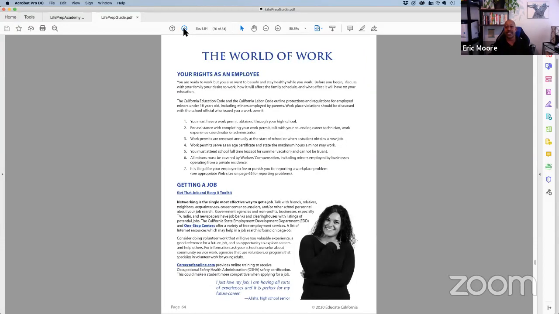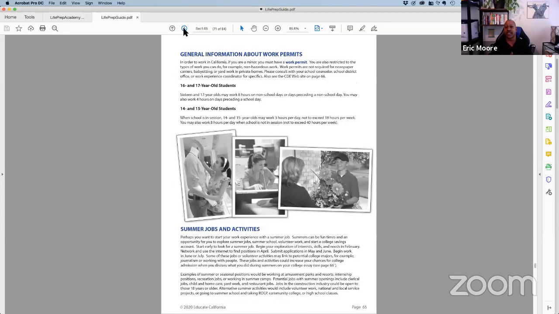Okay, once you turn 15 or 16 and get your work permit, there are laws that protect you. You need to know what those laws are. That's covered here on pages 64 and 65. It talks about all the different regulations that are there to protect you as students. So make sure you get very comfortable with that.